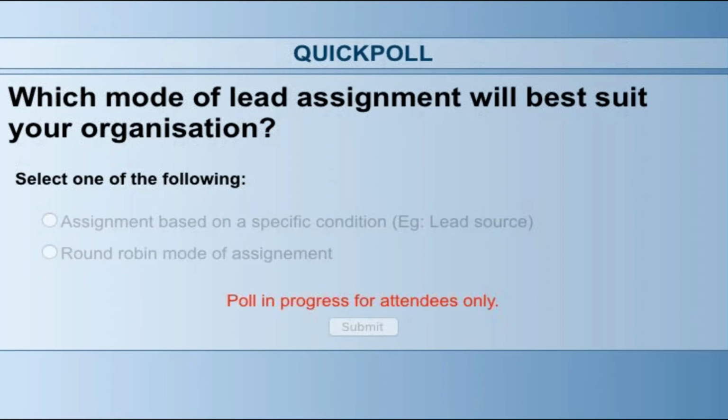So I see that all of you are answering the poll. It's great. I'll just leave this poll open for the next few minutes so that I get the response from each and every one of you. So this information will make us understand how many of you go in for assignment based rules, like based on a specific criteria or based on a round robin pattern. I'll be sharing the poll results shortly, and we'll jump into the next section.